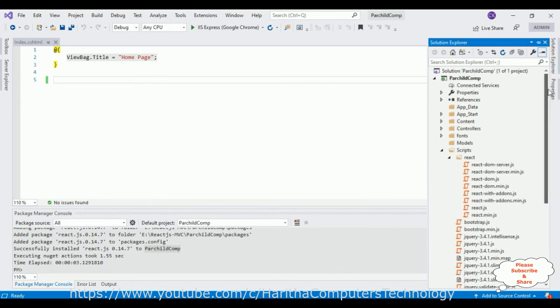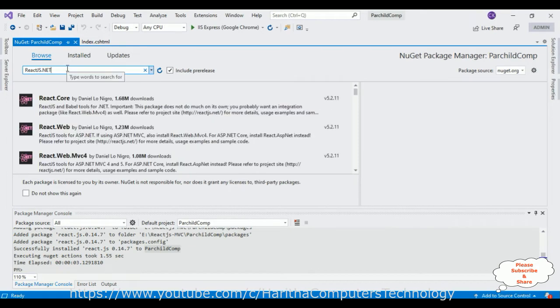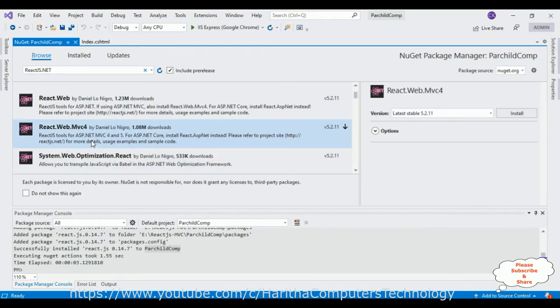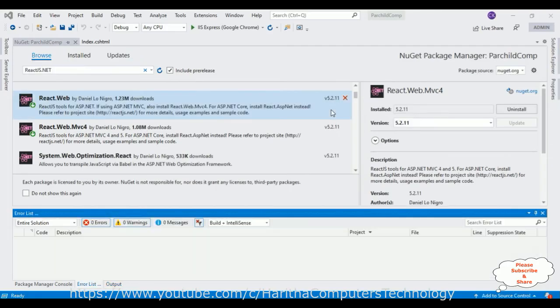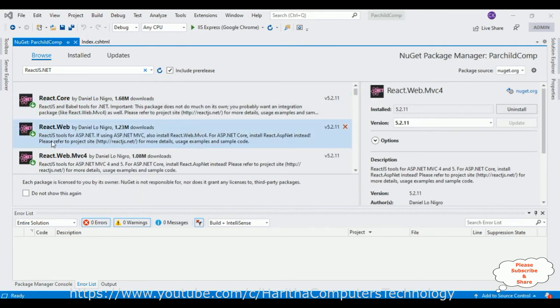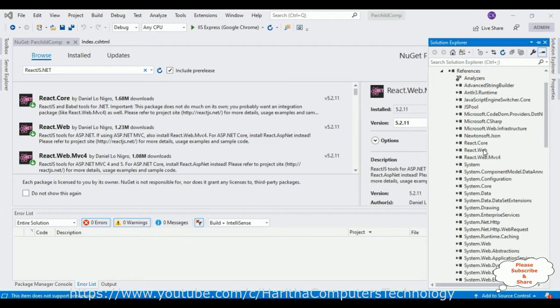Now we require some more ReactJS packages for our application. This time I'm selecting the parent project name, right-clicking the mouse, selecting Manage NuGet Packages, going to Browse and searching for reactjs.net. From the search results, I'm selecting React.Web.Mvc4, the package I want to install. Click Install. To install this package, it will take some time, so please be patient. Click OK. And see here, along with this package, two other packages are also installed automatically. In the References folder, notice that React.Core, Web and MVC, these three packages, are installed successfully in our project.